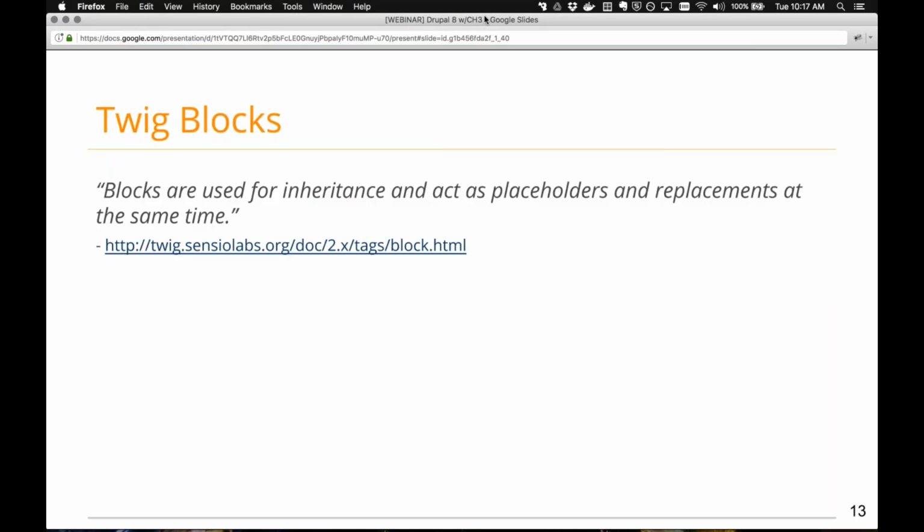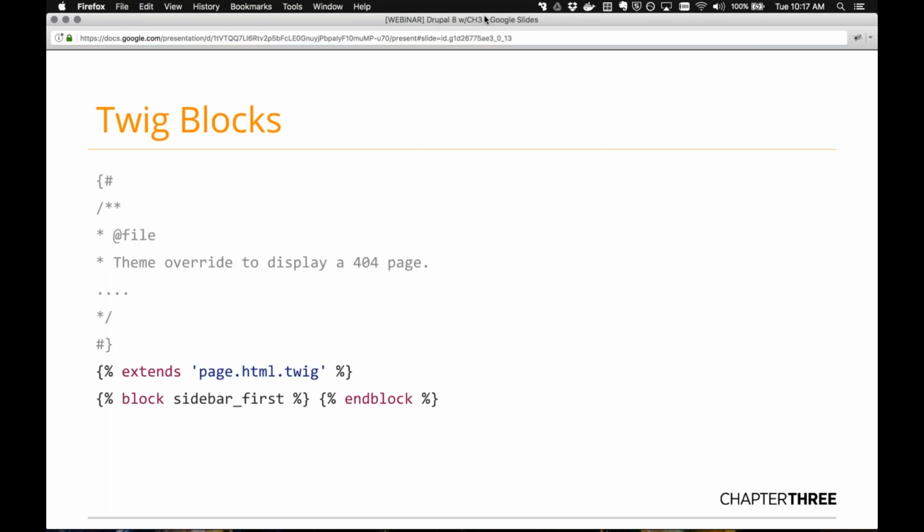Twig blocks are an inheritance system for Twig templates. There are actually multiple systems in place. I've got a developer working on a blog post right now to try to explain all the different Twig inheritance systems, but blocks are the most simple and straightforward, and I think really everyone writing Drupal 8 themes is going to learn to love them and start using them heavily. If you look at the next slide, the code makes it simpler than the description.